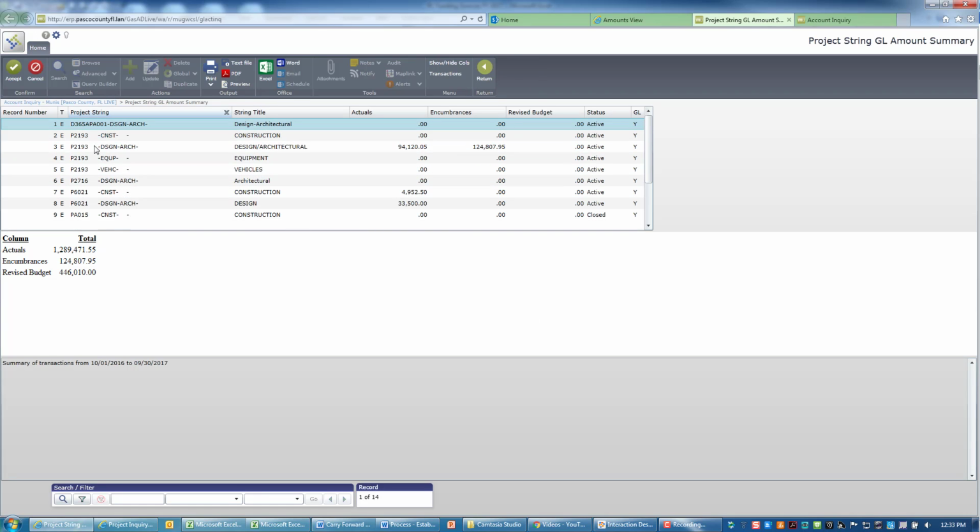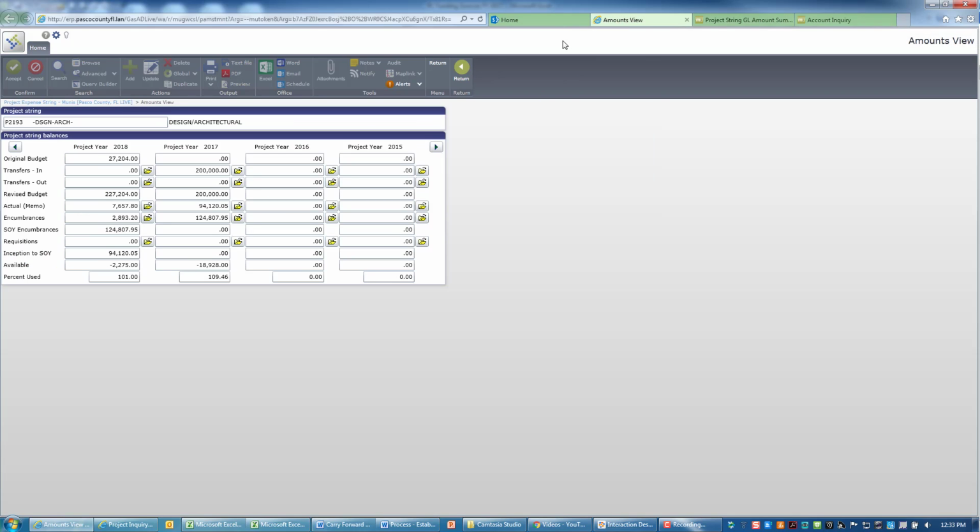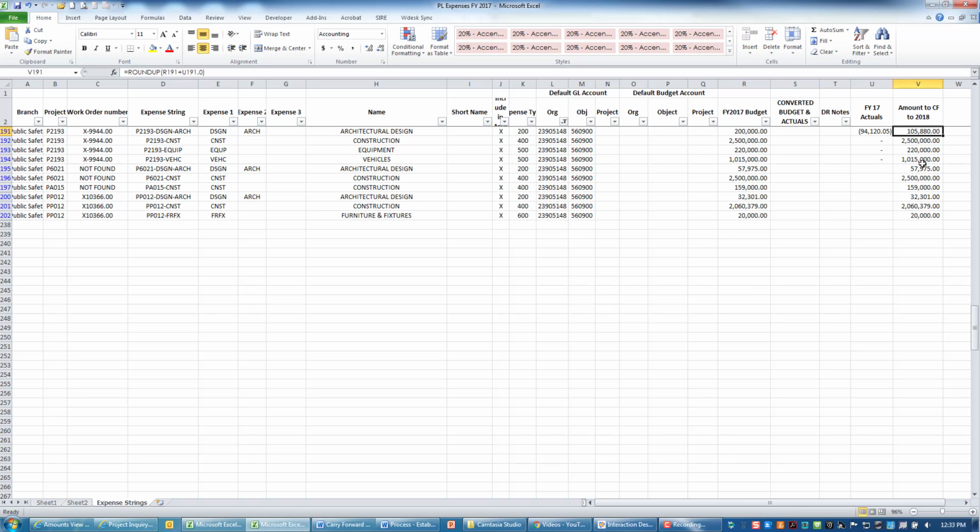And you can see here the project string P2193 design architectural, 94,120.05, matches exactly the 94,120.05 for that particular project string. So that validates that we can carry forward the balance that we have over here of 105,880 for that string. Now that's the expense side, so we want to also validate the revenue side, and I'll do that through a separate video.